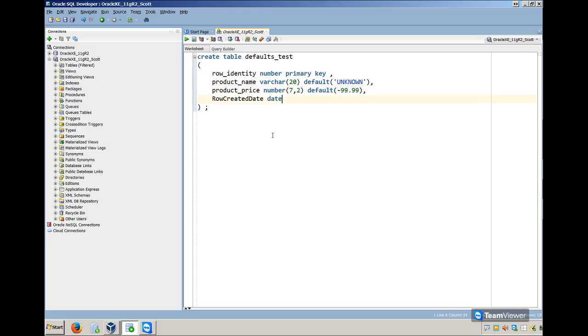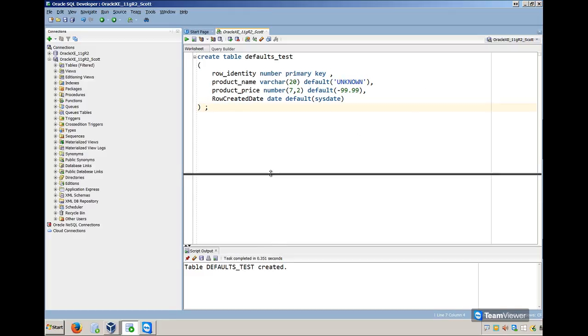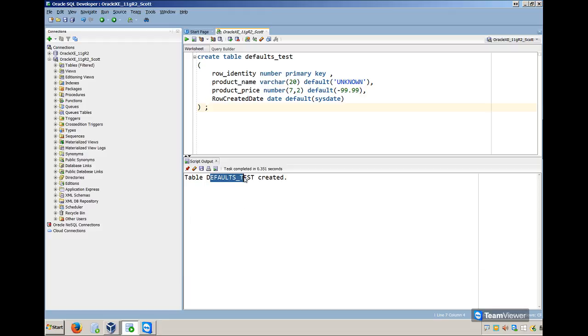And for date, you can say default value is, you remember the sysdate function, where it will get the system date and put it in. So basically sysdate will return the current system date. And when you make this a default value, basically this column, if you don't provide a value, will store whatever is the default date on that day. So now if we create this table, let's just run it, and you can see the defaults test table has been created.